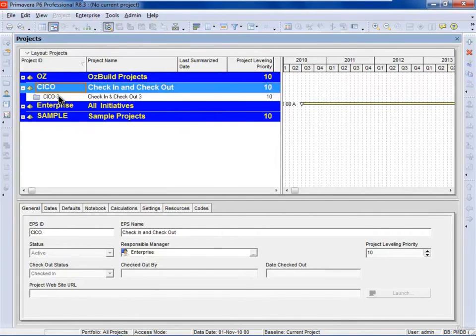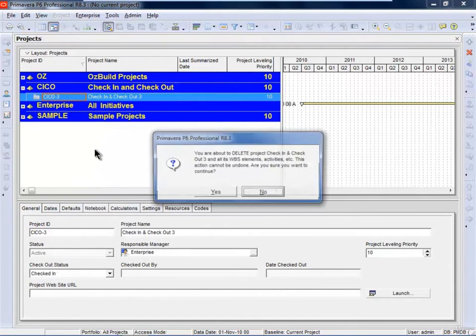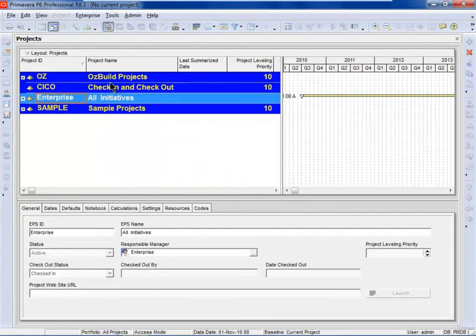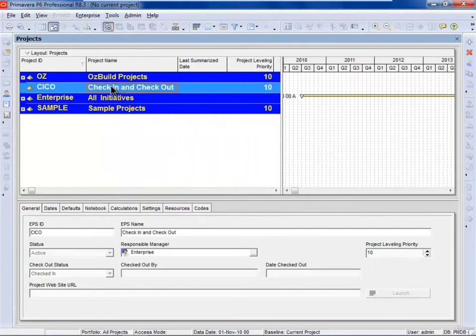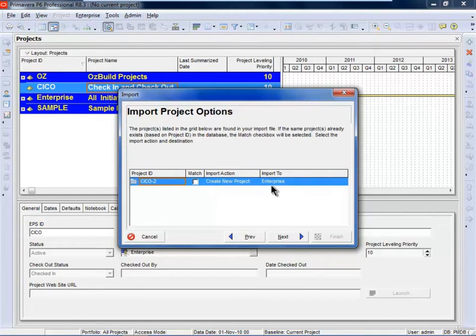So what I've done here now is I've deleted all the projects, and I want to demonstrate when you import an XCR file that used to have external relationships, how it brings in external early start and late finish. So I select File Import. I'm going to select an XCR file. It's going to be a project, and I'm going to import that project, and I'm going to create a new one.